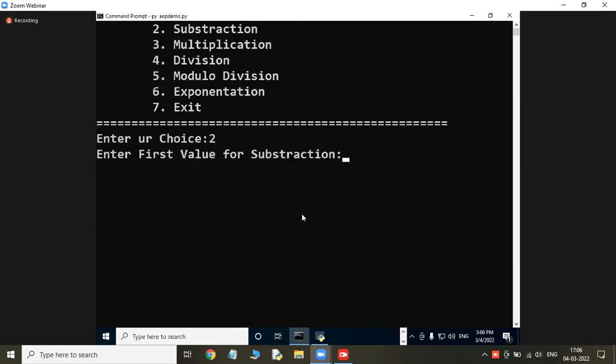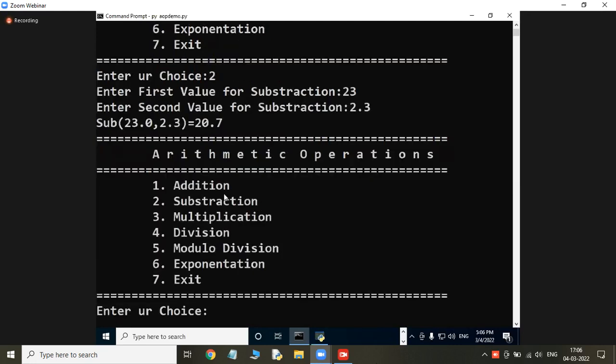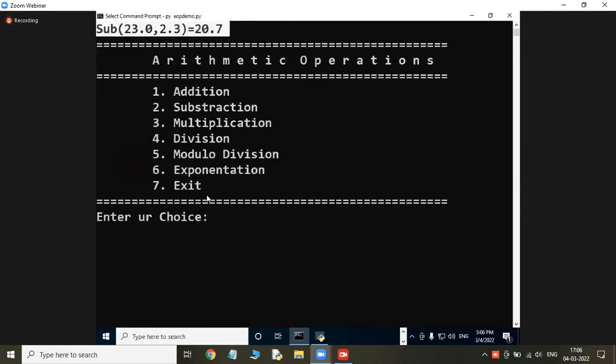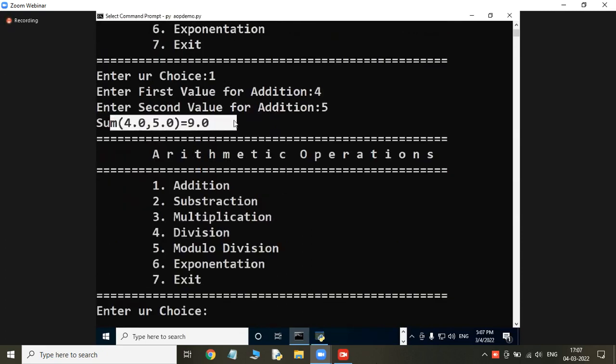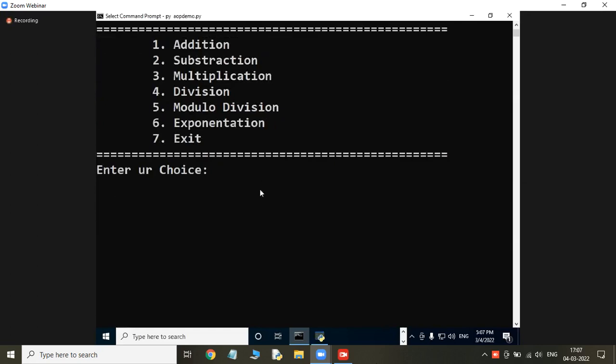2. Enter the first value for subtraction 23. Second value for subtraction 22.3. I got the answer. Sub of 20.3 comma 2 is equal to 20.7. See that menu is showing again. Come on, what is our operation? 1, 4 and 5. I got 4 and 5 is called 9.0. Next.